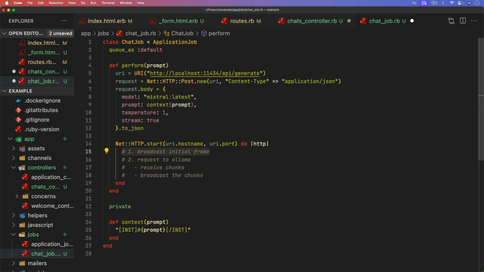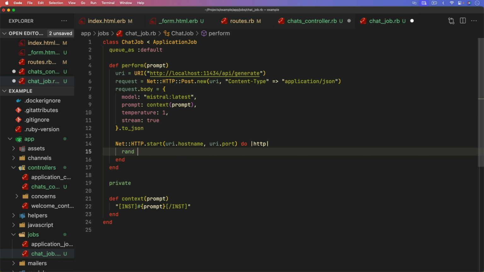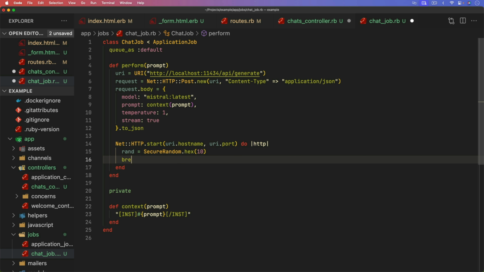And so if we have multiple frames coming in, we want to make sure that we are identifying these with a random number. So we'll create a local variable, rand, and we'll set this equal to SecureRandom.hex, and we just need it to be a small number. We can then broadcast our message, and we want to target some kind of div. So I'm just going to create a messages target, and then we need some initial frame. So I'm going to again put this in a private method. We'll just call it message_div, and we need to pass in that random number.